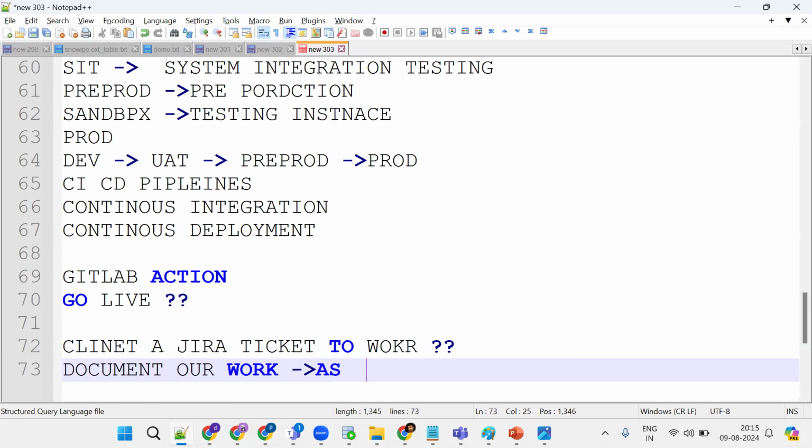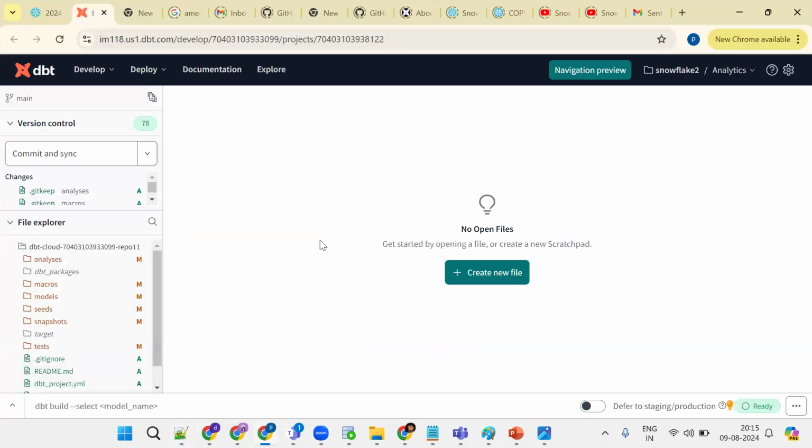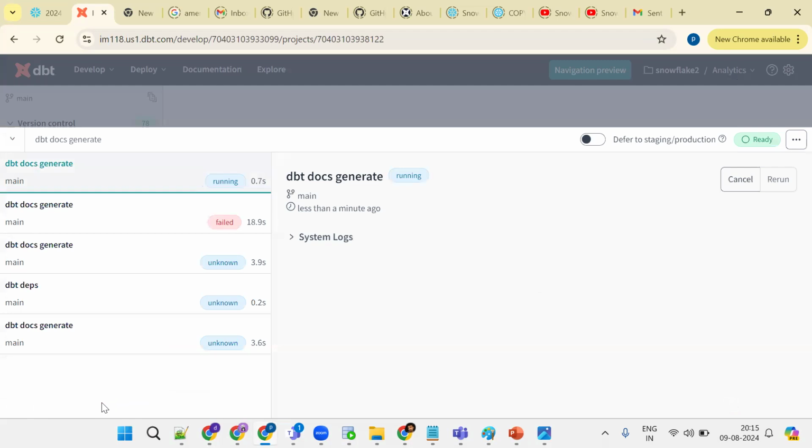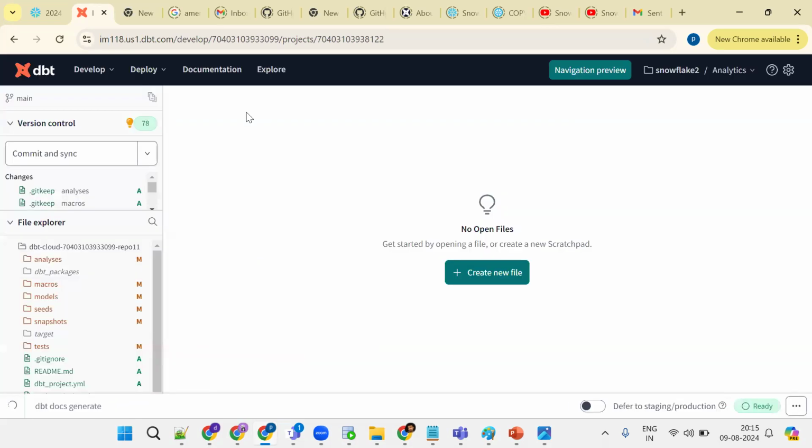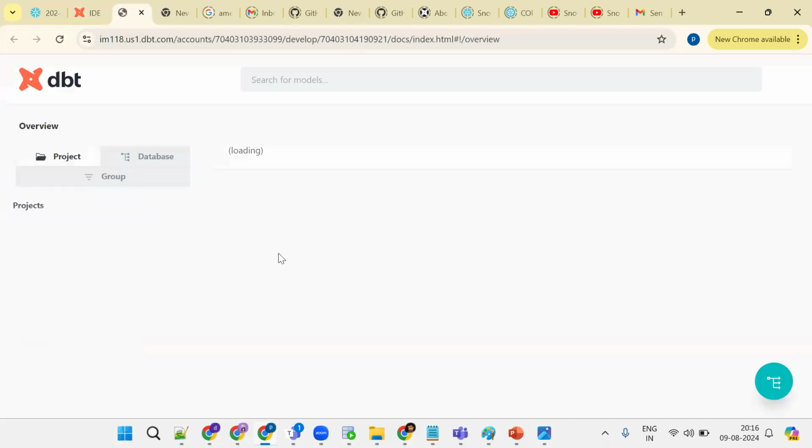But in DBT, what happens? This is DBT Cloud. I am trying to execute one command: dbt docs generate. It is generating the documentation. See, it got the pointer. Now click on this value. One second, wait for some time. Okay, now we can see the documentation.